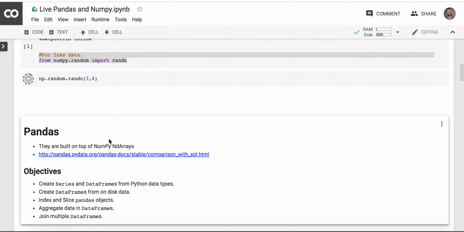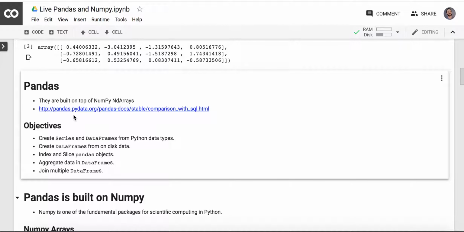First things first, we're going to start exploring pandas. So pandas is actually built on top of NumPy. Really important thing. And that allows it to be really fast. They're built on top of NumPy ND arrays, and we're going to get into that here in a little bit.